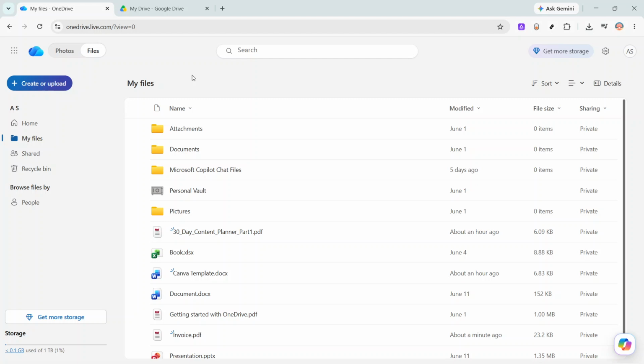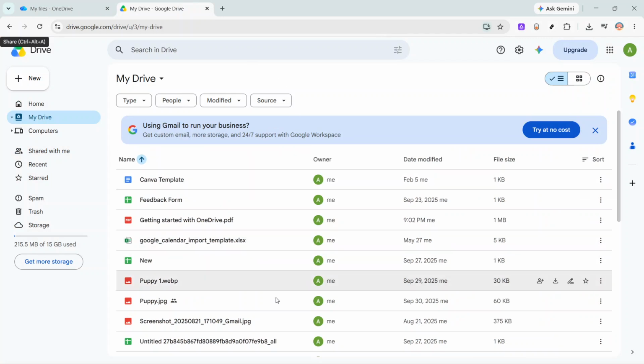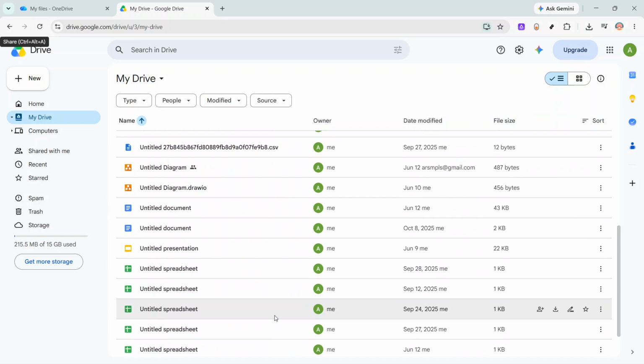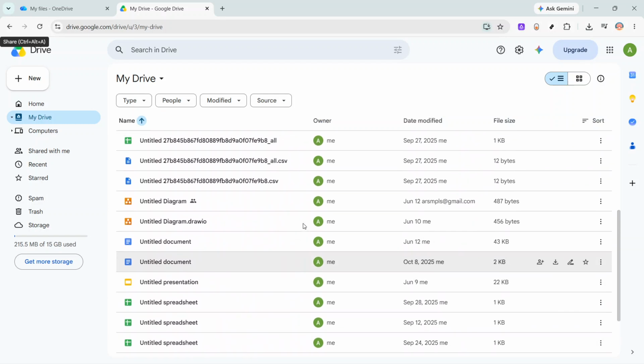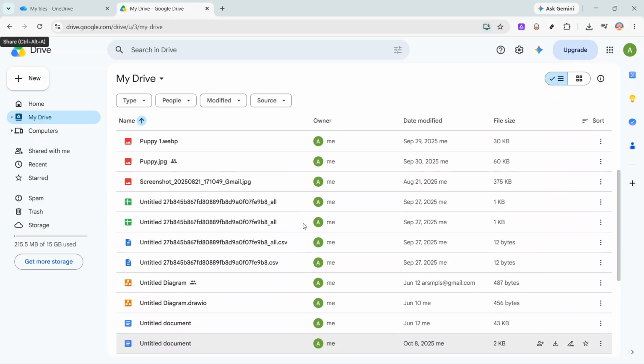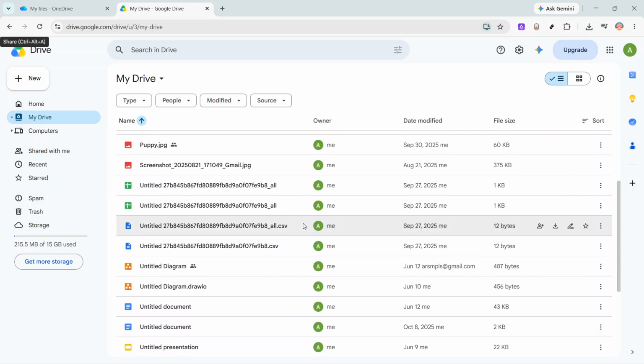To begin, sign into your source cloud storage account. Here, that means logging into Google Drive. Once you're inside, take a moment to locate the files, folders, or other data you want to move. It helps to double check that you've selected everything you need before starting the download, especially if you're transferring multiple folders or a larger batch of files.